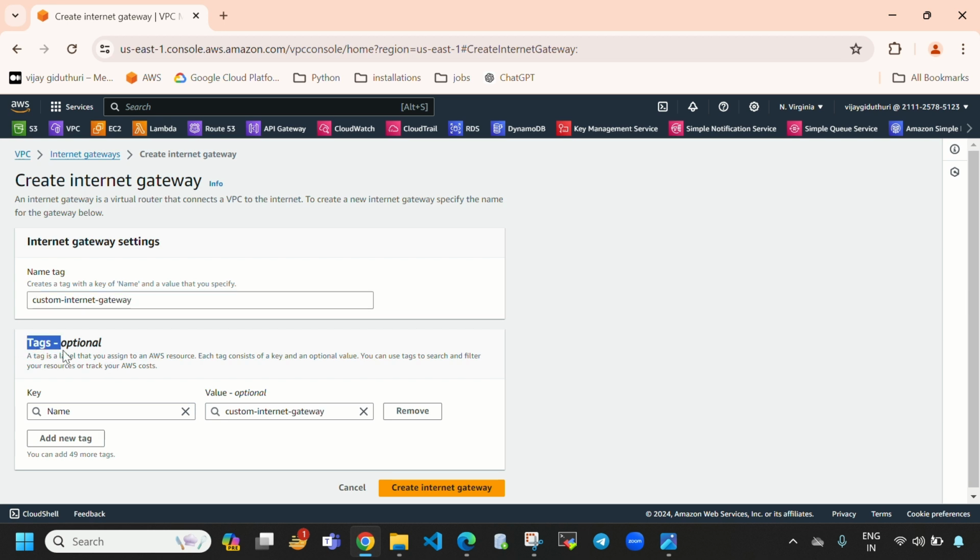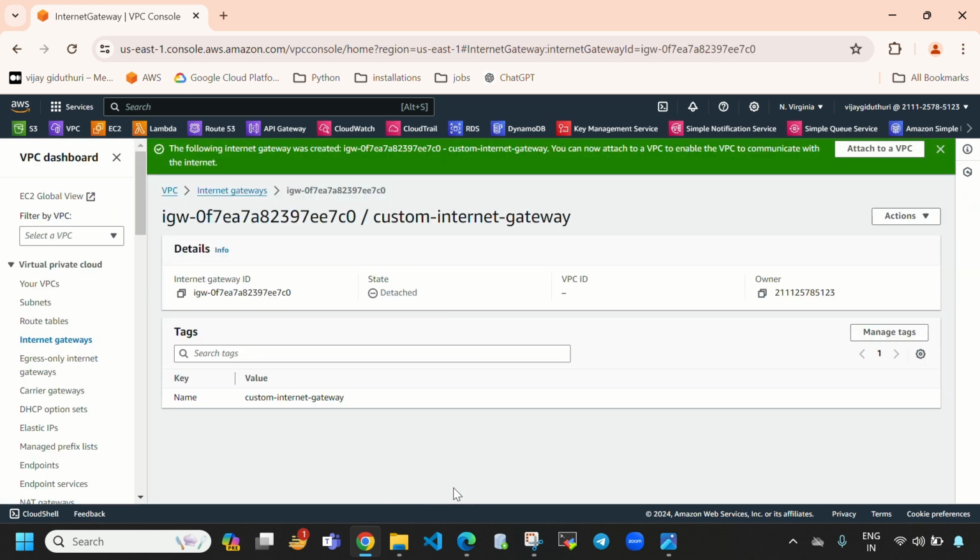Tags are optional, that is up to your wish. You can give them or you may not. Here I'm going with the default one. Key I'm going with Name, and value the same name. Here I'm providing custom internet gateway, or else you can change it, guys, that is up to your wish. Directly select create internet gateway. So now the internet gateway will be created.